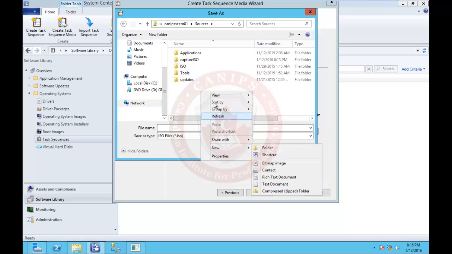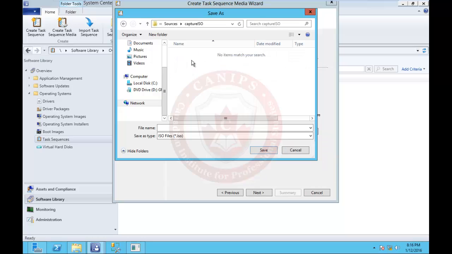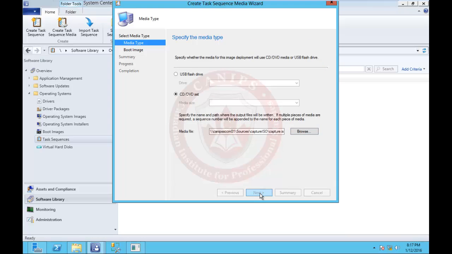Once the capture ISO folder is created, within this folder it's saying that you are about to create an ISO file. What will be the name of the ISO file? I'm going to name it just capture. And guys, this is where it is about to create this ISO media. So once it is done, capture, save, and next.